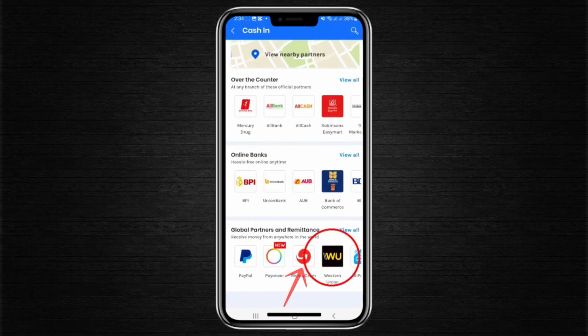The app will then show you the amount of money that you are about to claim. Review the details carefully and confirm. Once confirmed, the funds will be added directly to your GCash wallet. Sometimes the transfer may take a few minutes to appear, but in most cases it will be credited instantly. You can check your GCash balance on the home screen to confirm that the money has arrived.